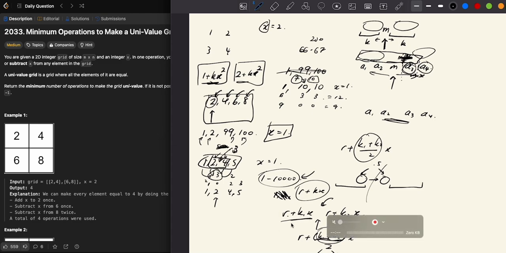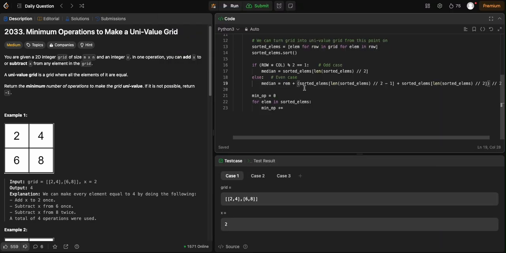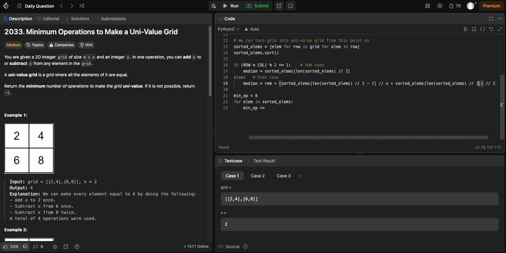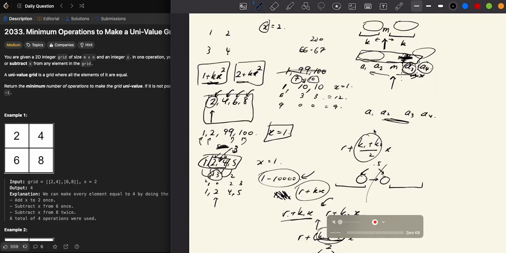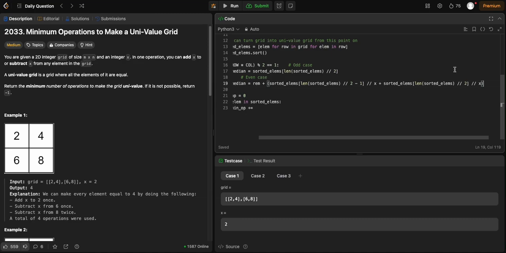So if this is the left number, right? I think we can just divide it by x cleanly to get k1. So we can just do this divided by x. And then we can do this also divided by x. So that will give us k1 plus k2. And then we want to divide that by 2 and then times x. I think that would be the number that we actually want. So plus x, sorry about that.